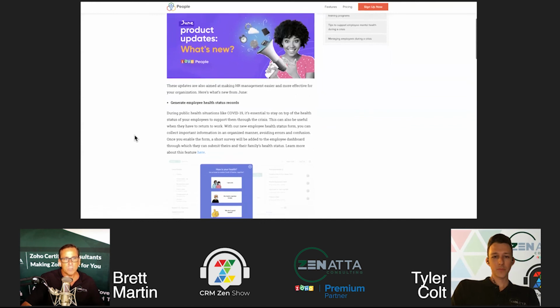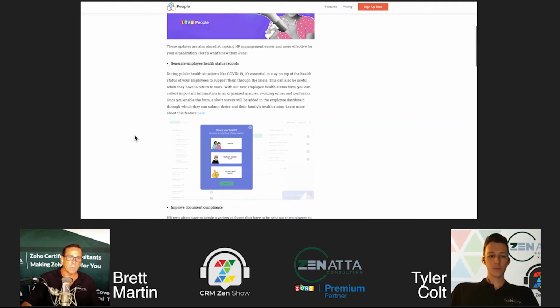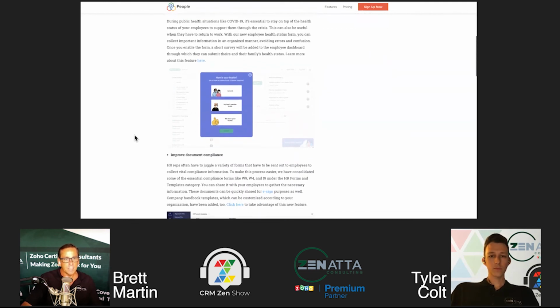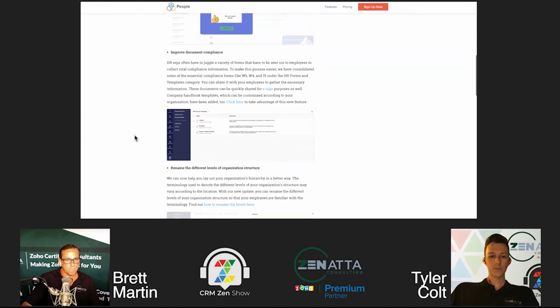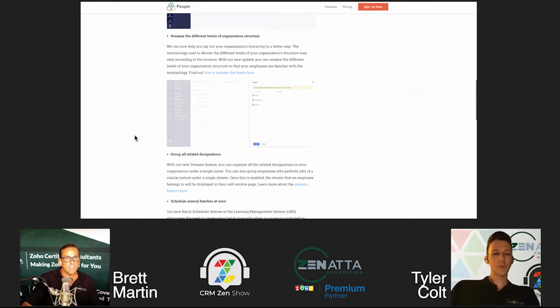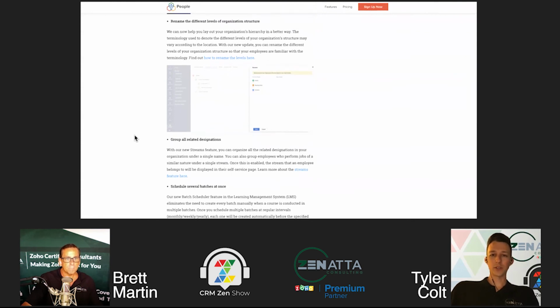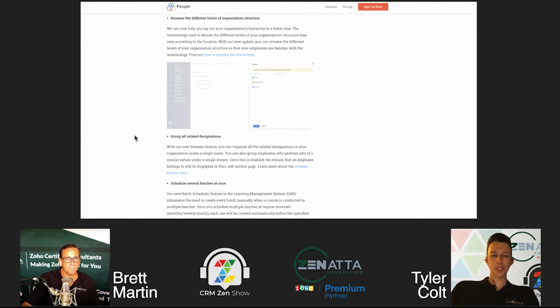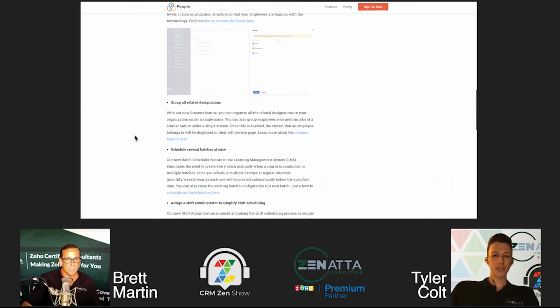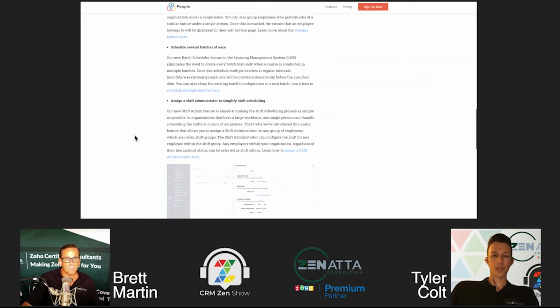And really, you can generate employee health status records, kind of important during COVID. And you figure with all the HIPAA compliance, they've got some nice stuff there. And then some improved document compliance. Yeah, and Zoho People is an app that we don't often implement for people. Most of our work generally ends up being around sales, marketing, operations, analytics, and things like that. But it really is an incredibly full-featured application.